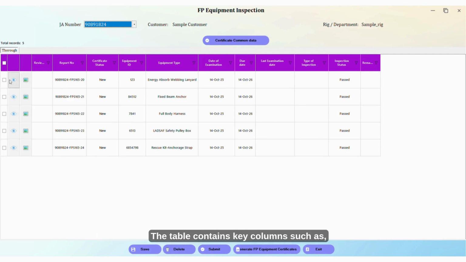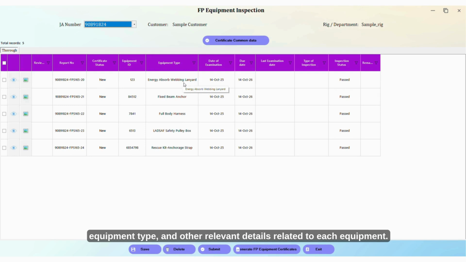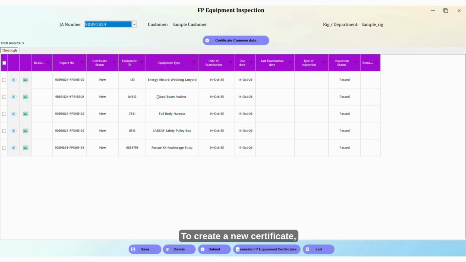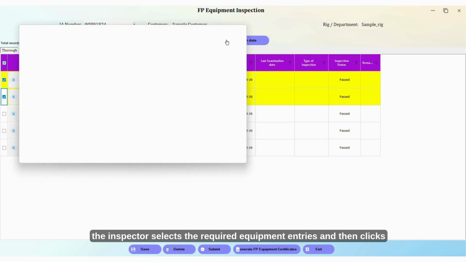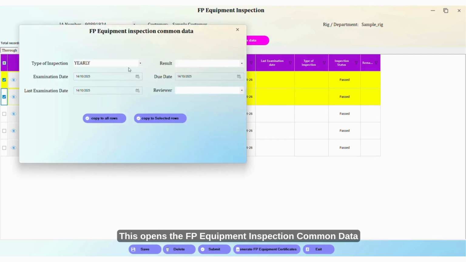The table contains key columns such as the view icon for previewing reports, the image icon for uploading and reviewing images, report number, certificate status, equipment type, and other relevant details related to each equipment. To create a new certificate, the inspector selects the required equipment entries and then clicks on Create Common Data. This opens the FP Equipment Inspection Common Data page.